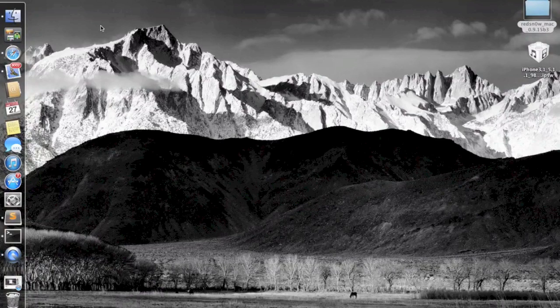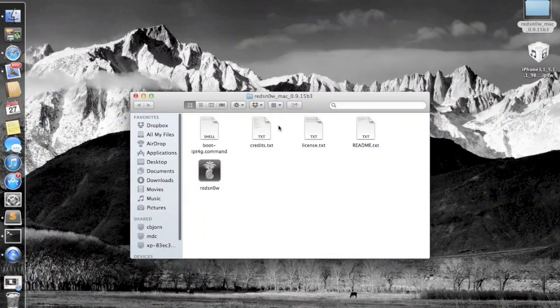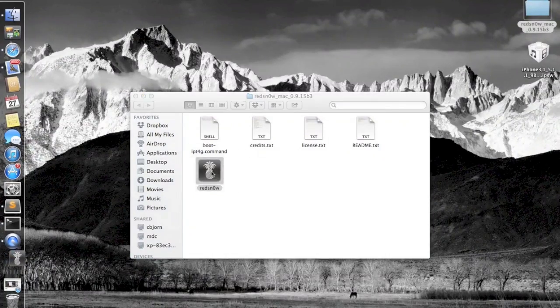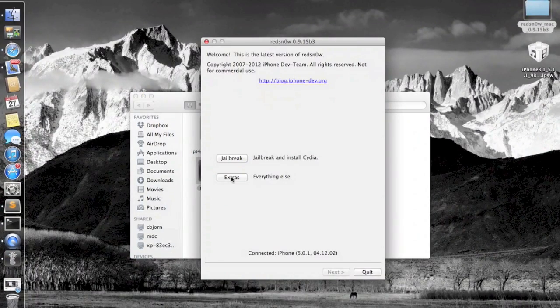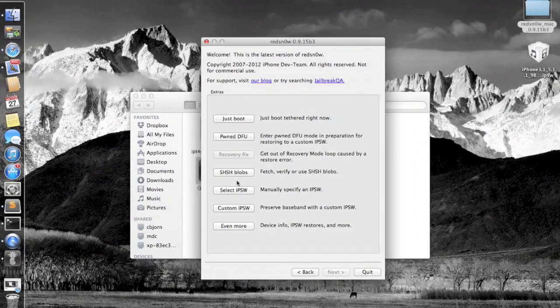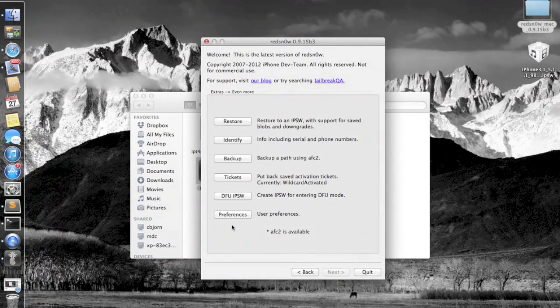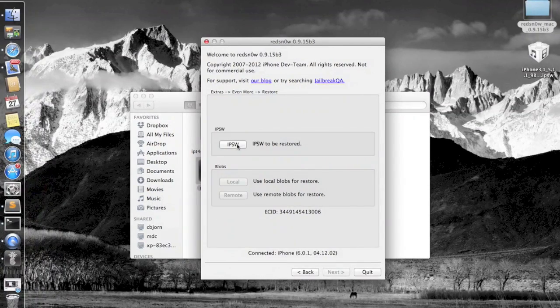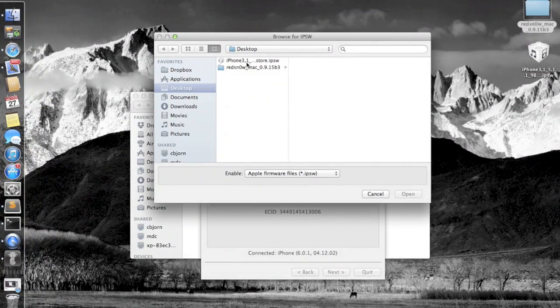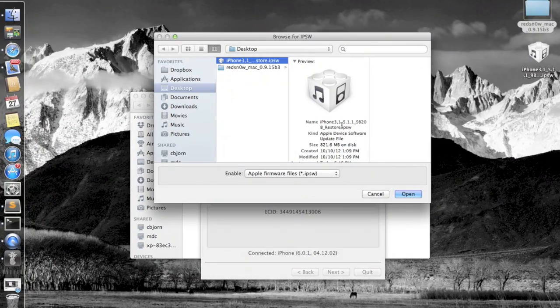So the first thing that you want to do is make sure that your phone is plugged in. Now, all you have to do is open up Red Snow. When you open up Red Snow, there's going to be two buttons, Jailbreak and Extras, and down at the bottom it's going to say that my phone is connected and the build. So just go ahead and click on Extras, and then down at the bottom, click Even More, and up at the top, click Restore. You're going to select your 5.1.1 IPSW here, and you're just going to click Open.